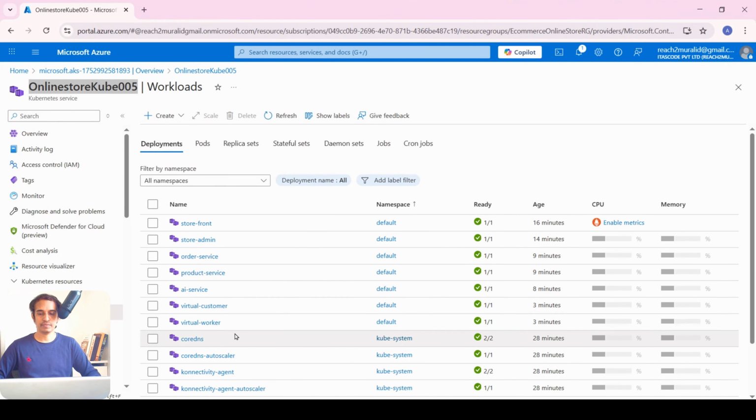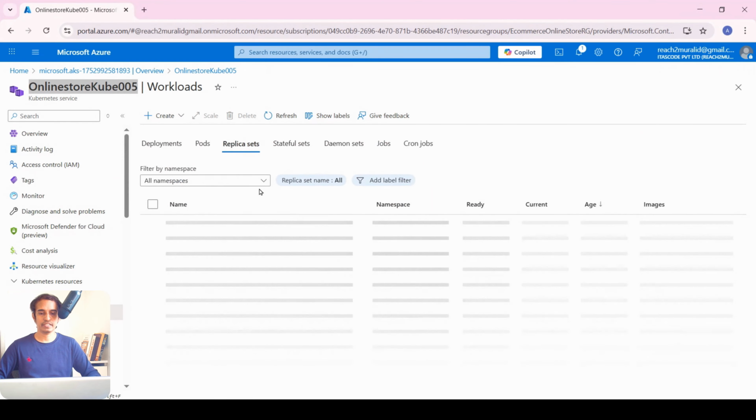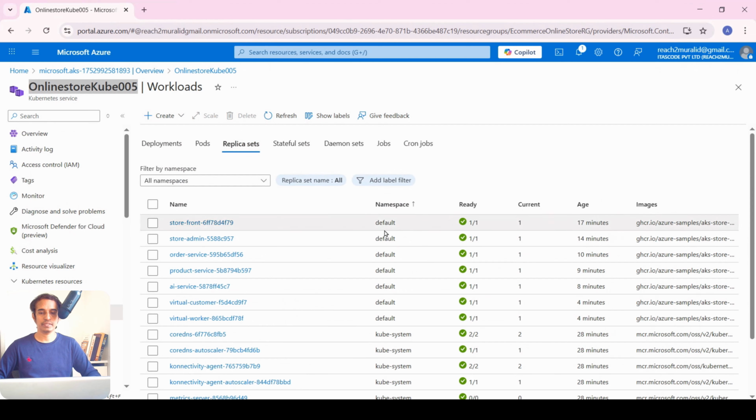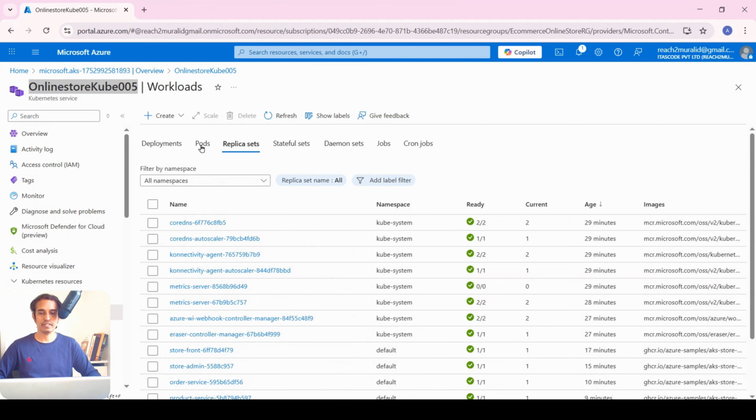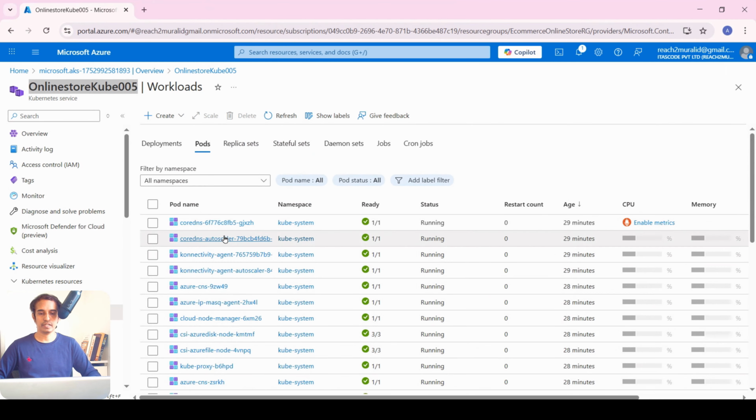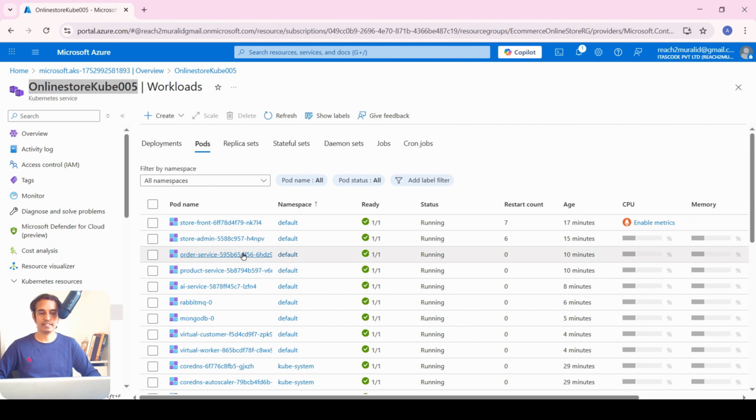Right, these are all services you can see. And also similar way, just see replica sets. These are all replica sets. Just see only default namespace. And also we deployed stateful sets also. These are all stateful sets. And also within the replica sets, you can see pods as well. Right? These are all pods you can see. Just observe only default namespace. Okay. These are all things we can see.